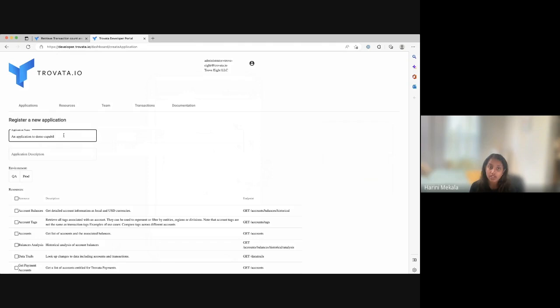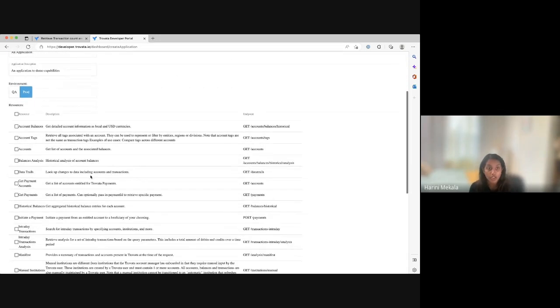So right here, Satish is creating an app ID as a demo. Once a new application is registered, you select the environment that you want to use the API in. For this, we've selected production.